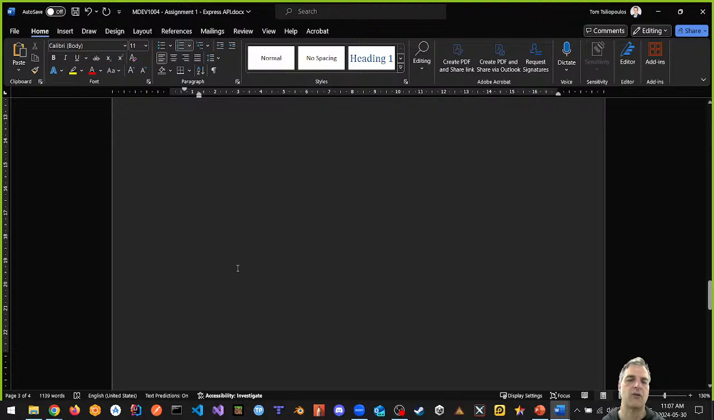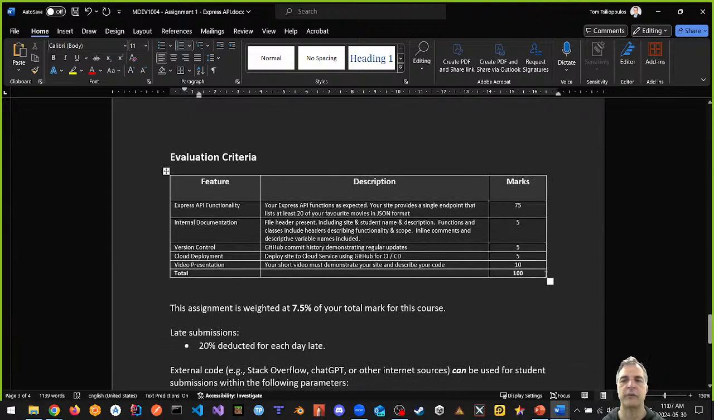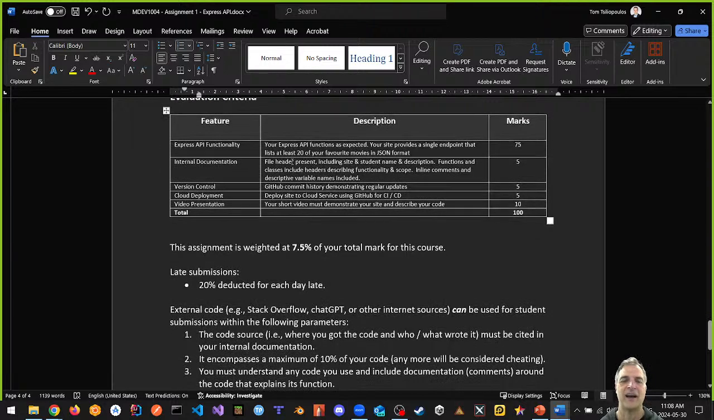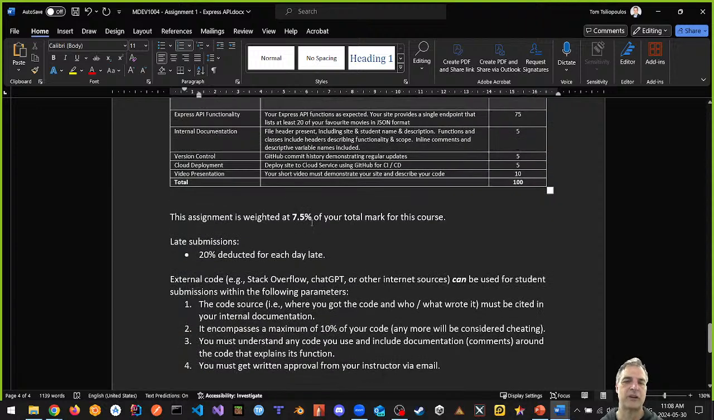Stuff that you should know, in terms of mark breakdown. I will be looking at 75% of this as functionality. There's no user interface at this point, right? Some internal documentation is another 5%. 5% for version control, 5% for cloud deployment, 5% for video presentation. And the API functionality also has built into it 20 favorite movies. So that's your content. I could have made this a separate little category. Content, 25%, right? Like I said, it's a gift. It's weighted at 7.5% of your final grade.